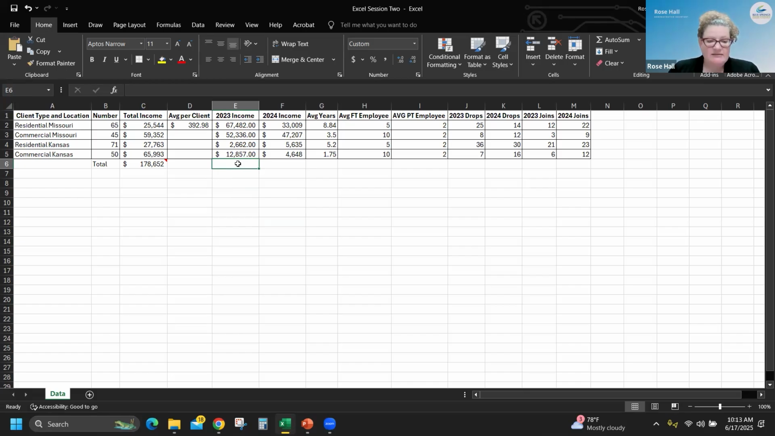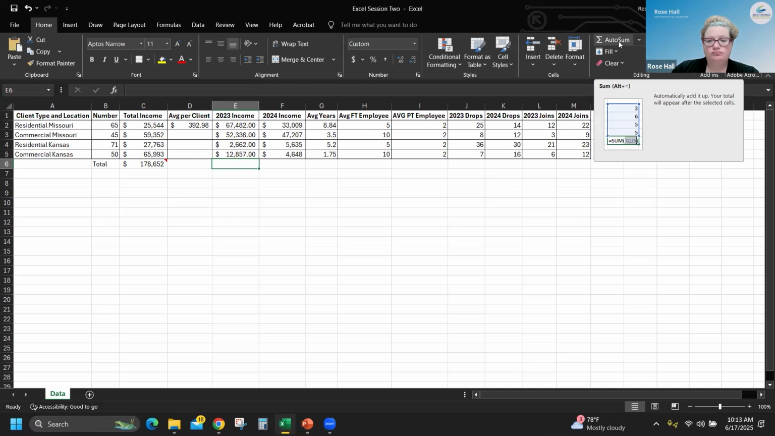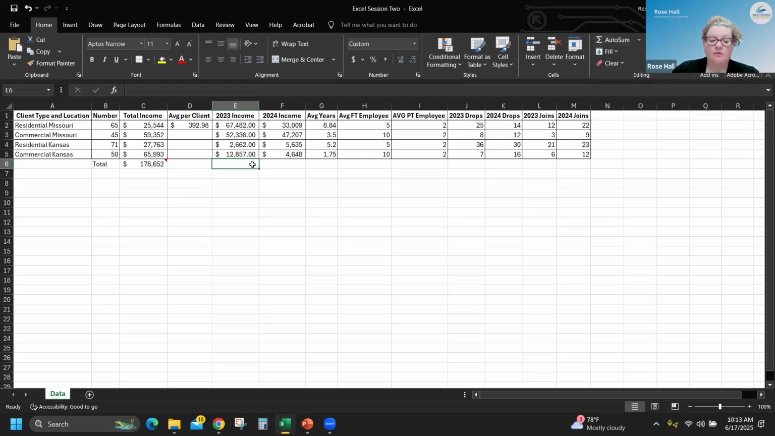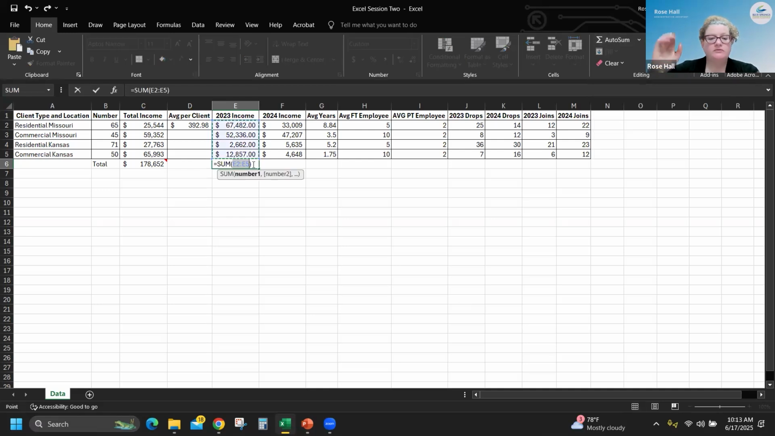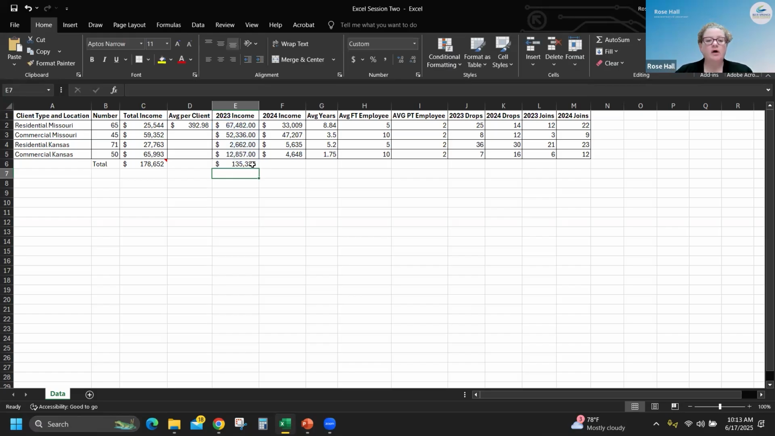Once you're in E6, the shortcut to do an AutoSum is Alt and then the plus sign. Oops, I'm sorry, Alt equals. Alt equals, and then enter. I had my notes wrong.